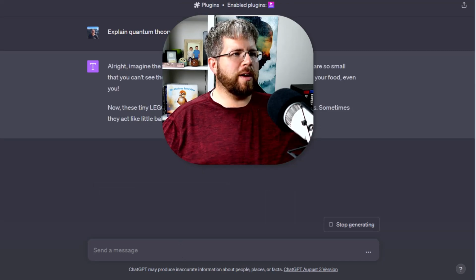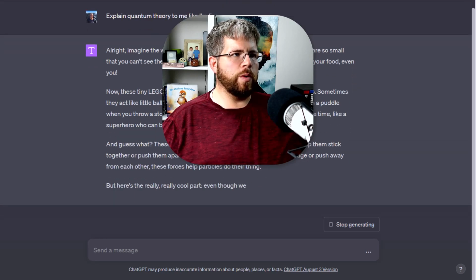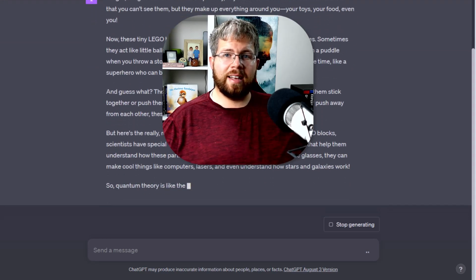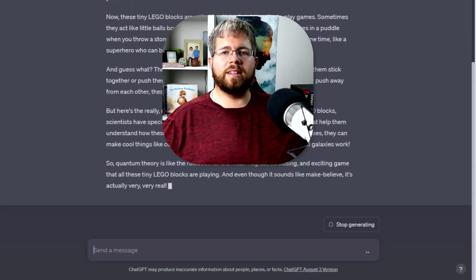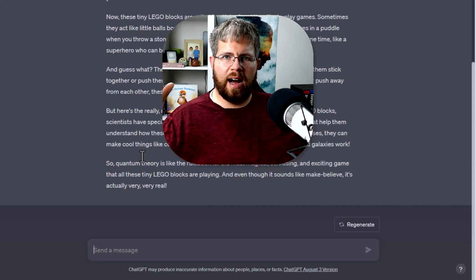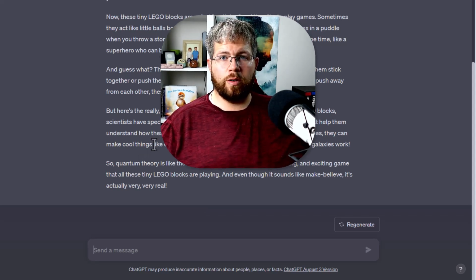Imagine the world is made up of tiny, tiny Lego blocks. These blocks are so small that you can't see them, but they make up everything around you, your toys, your food, even you. And it goes on to explain quantum theory with that context. And it can actually result in some really insightful ways to learn about complex topics that you might not have been able to do because you weren't quite at the level to understand these really high level academic papers or whatever it is that you're dealing with.